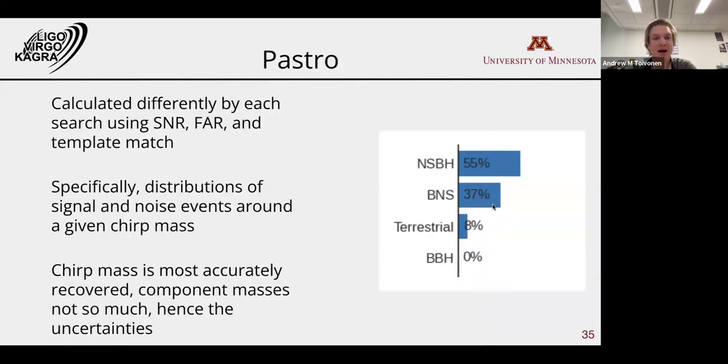Okay, and then on to P Astro. So this can get a little confusing. P Astro is actually calculated slightly differently by each search, using things like the SNR, the signal to noise ratio, and the FAR, the false alarm rate. False alarm rate is calculated in general by estimating the noise background that we're seeing when we're observing, right? So how much noise is there in the background, and when you detect a signal, you'll assign a false alarm rate. Maybe that's 1 per 10 years, which means that based on the noise background, we would expect to see noise as loud as this signal once every 10 years, right? And that's just a quantification of how often we'd expect to see false triggers at this SNR.